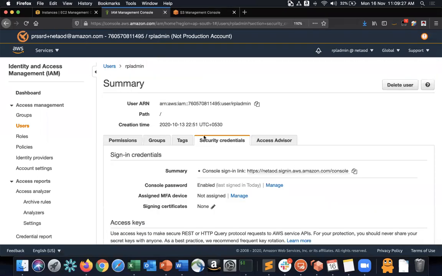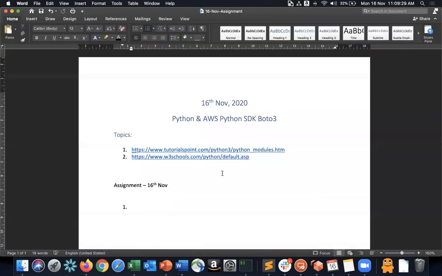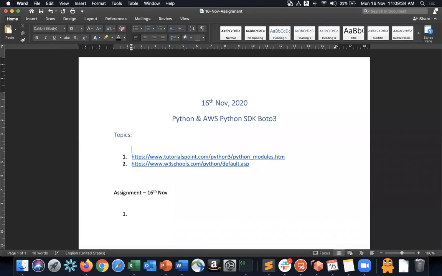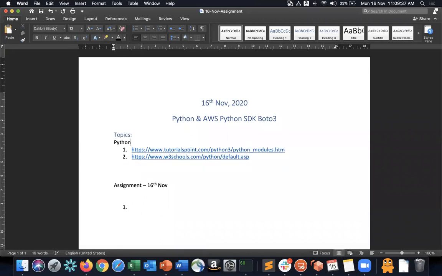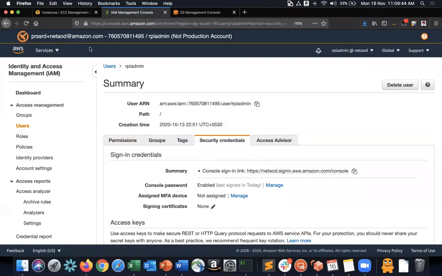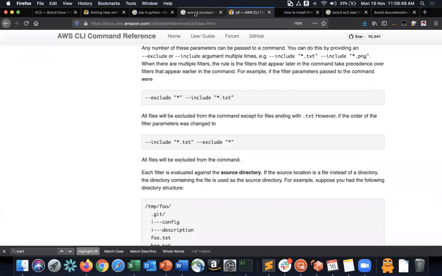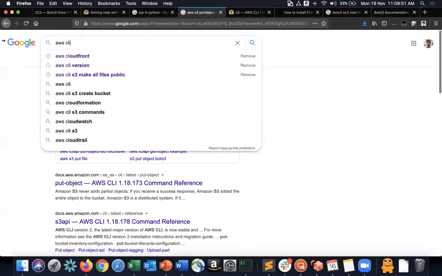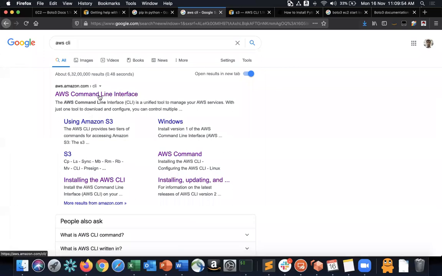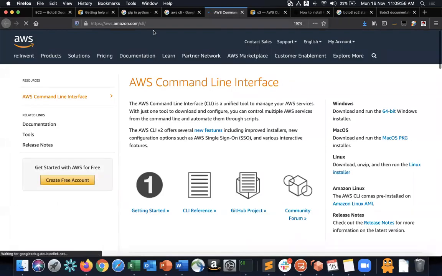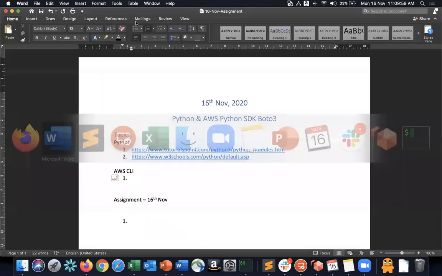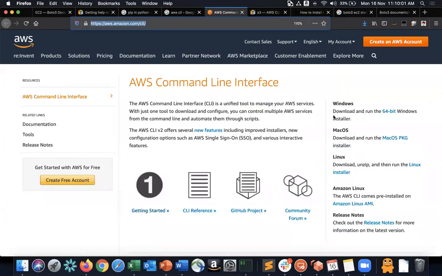Okay, so now I'm going to give you those examples. Okay, you can go through this. I'll give you, these are for Python. Okay. AWS CLI. Yeah, just going to get this. So just follow these steps. These are pretty simple, straightforward.